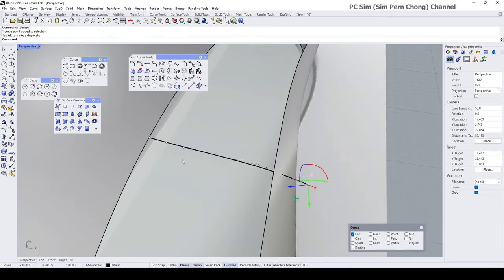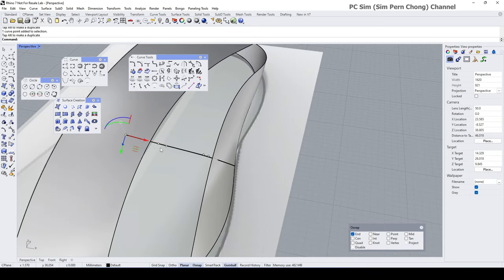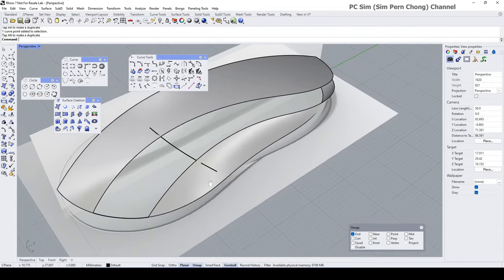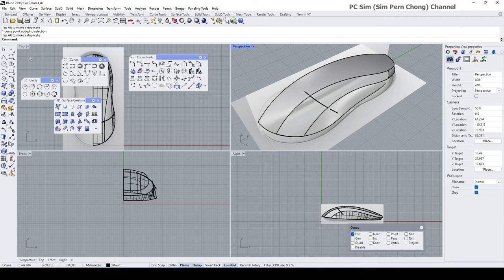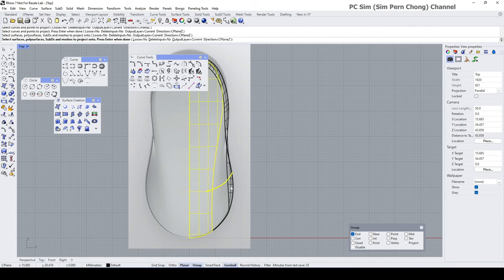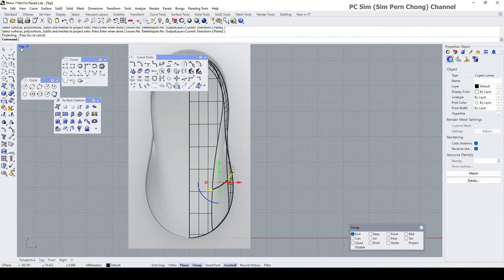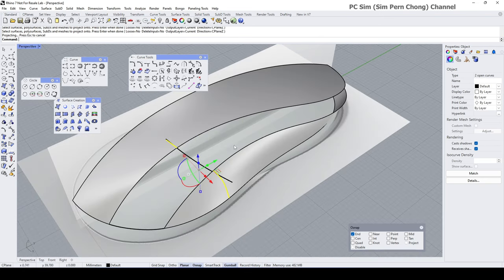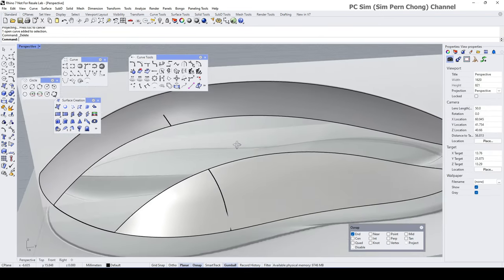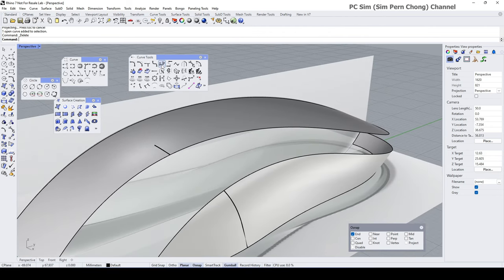To make some modifications and most probably create a more refined cross section again. Project this onto these two surfaces. This one, the one, delete. Just work a blend again.